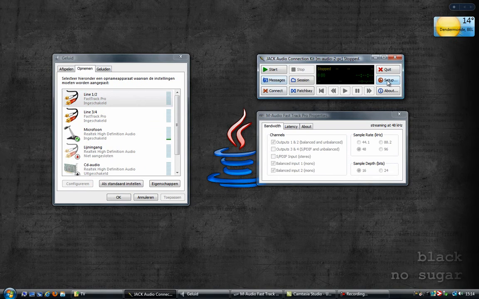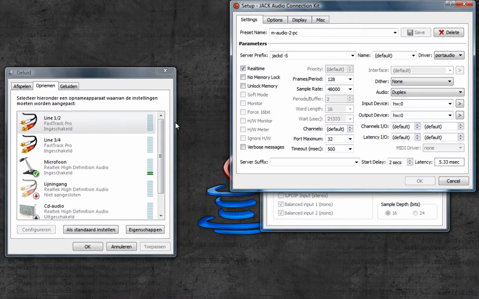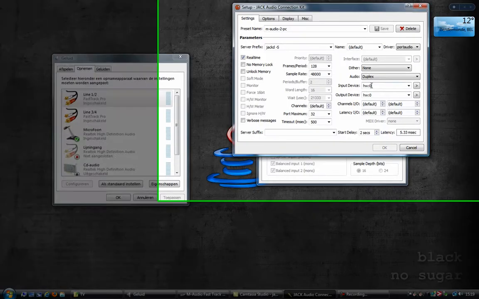I had configured Jack so that it would pick up whichever device was set as the primary device. So the input was set to hardware 0, and so was the output, which means that changes made here would be picked up by Jack.